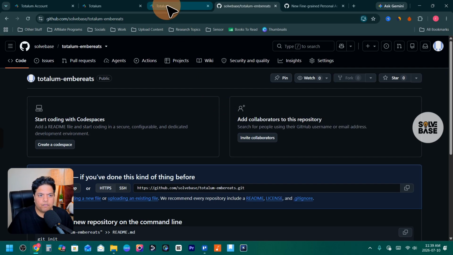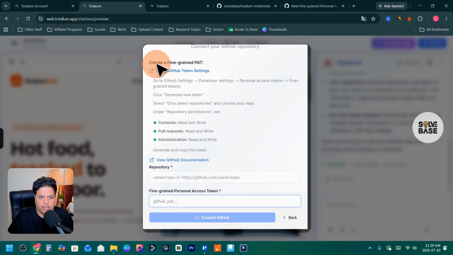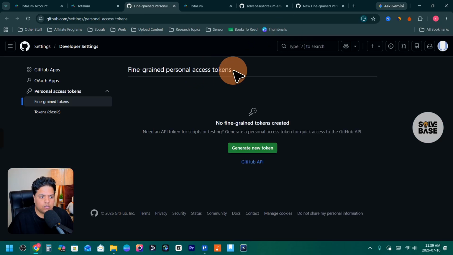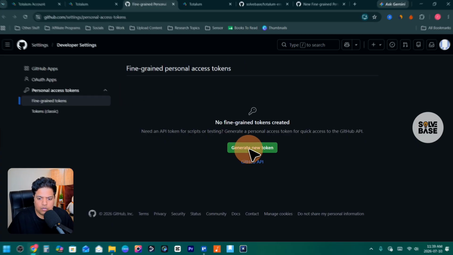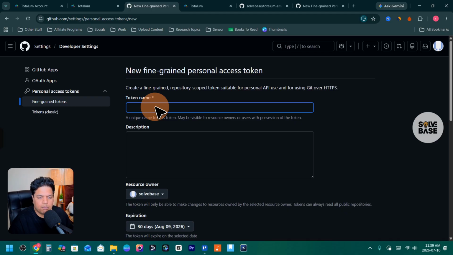Once you've done this, let's go back to Totalum again, and you'll find this create a fine-grained token. Under it, you'll see this open GitHub token settings. Let's press on this, and it's going to take you over to this developer settings page. Now you need to press on this generate new token button. Now type in the token name. I'm just going to say Totalum App like this.